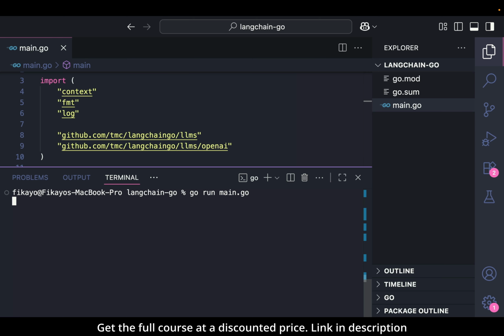Now it's going to hang for some few seconds because we're making a remote call to an API. And as you can see, we get the response and it tells us the capital of France is Paris. And now you have been able to build your very first LangChainGo application.